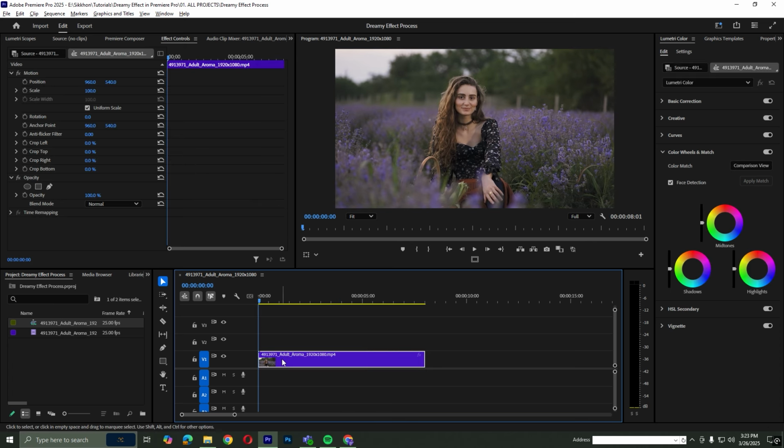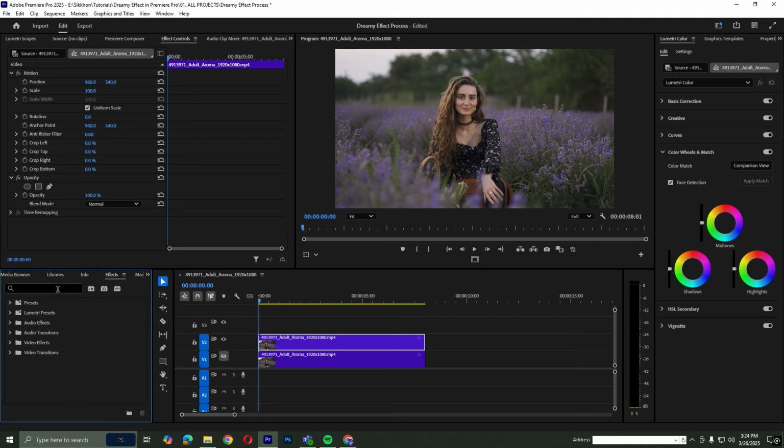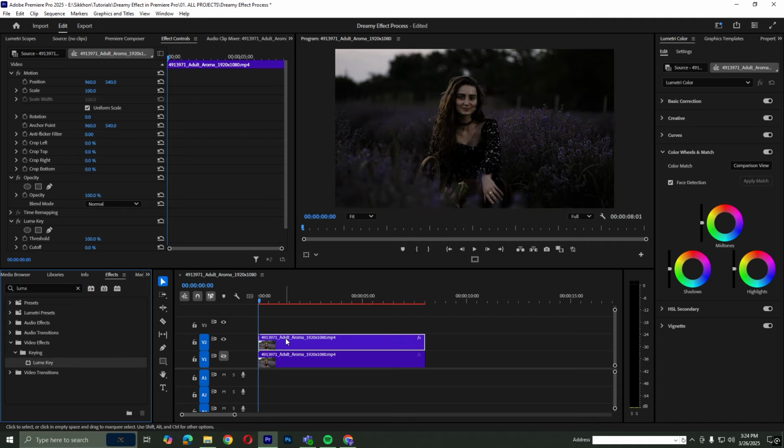Then duplicate the video layer by simply holding the Alt key on your keyboard and using the mouse. Then disable or turn off the visibility of the lower video layer by clicking the eye button from the sequence timeline. Then go to the Effects tab. Search Luma Key and drag it to the upper video layer.